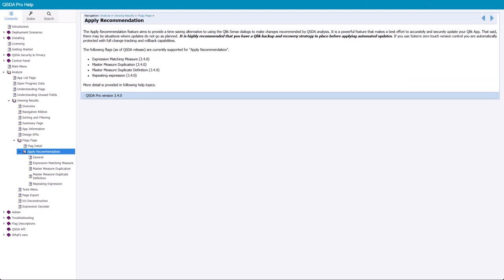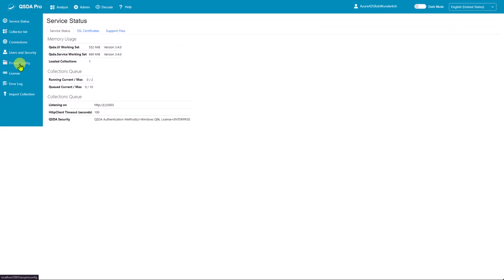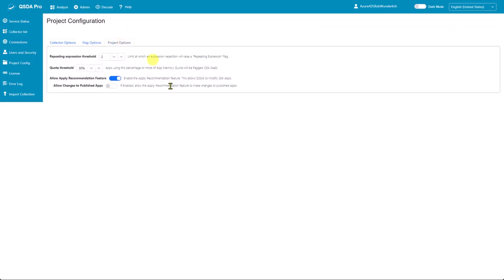The Apply Recommendation feature is flag-based, and the online help lists what flags are currently supported and provides much more detail. First, you have to opt into this new Apply feature. To do that, go to Admin, Project Config, Project Options, and toggle on the Apply Recommendation feature. You also have the option of choosing whether you wish to be able to update published content, yes or no. Let's take a look at how this works.